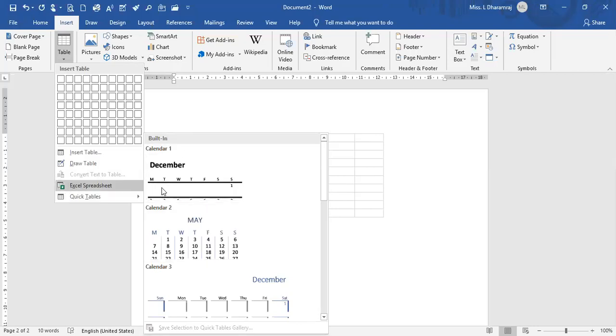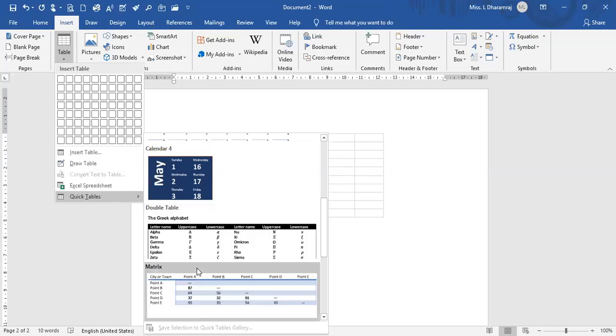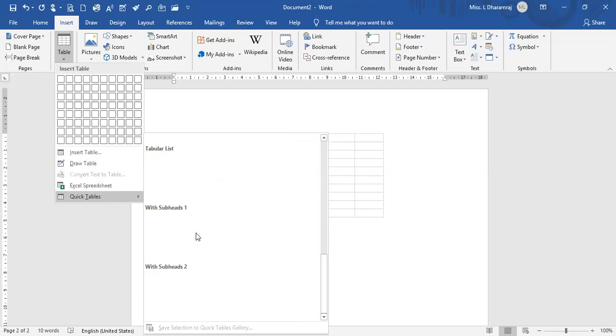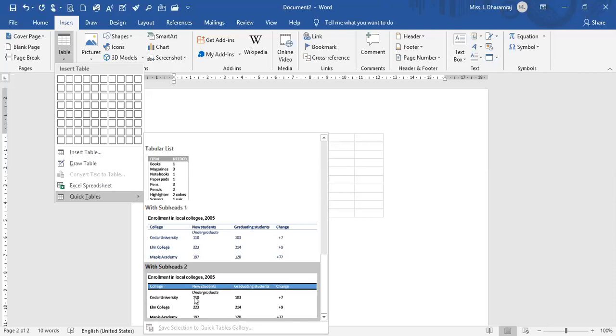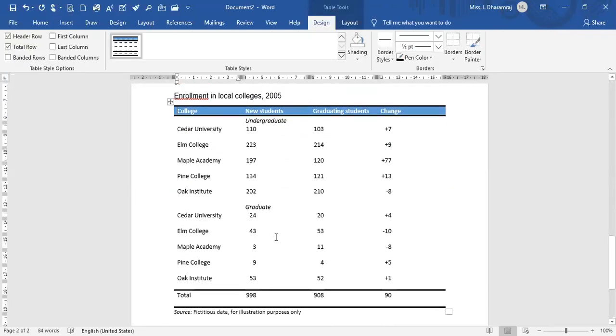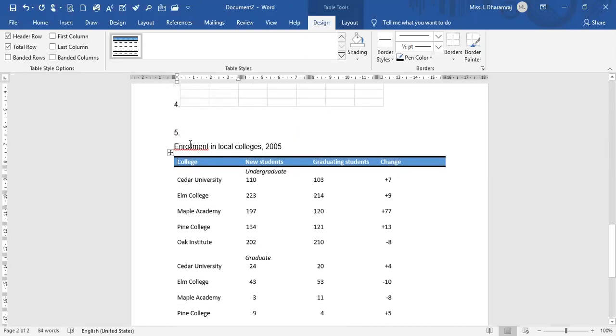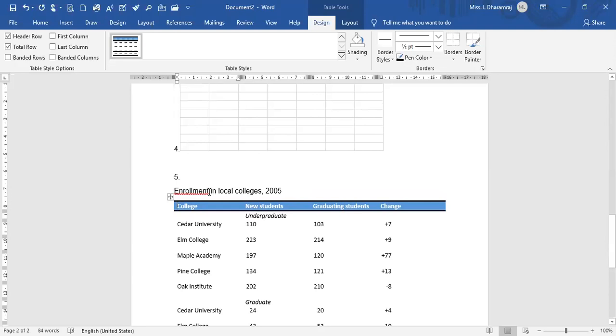So if I want to choose one of the layouts, let's say I'm going to choose this, I'm just scrolling down to have a look at them. Let's just use a simple one. Let's choose this enrollment in local universities. Okay, so now that I've inserted this pre-formatted table, I can go and change all the information.